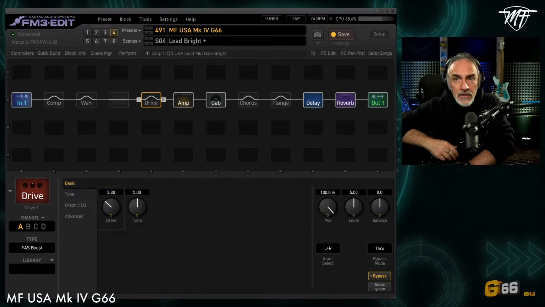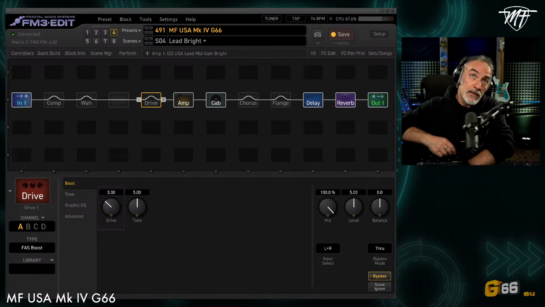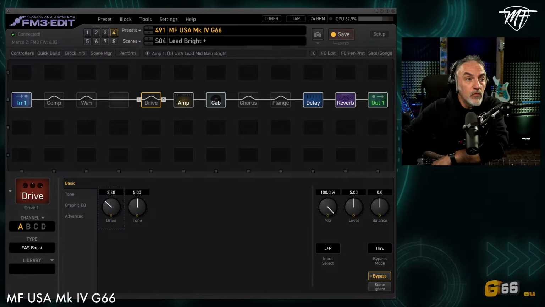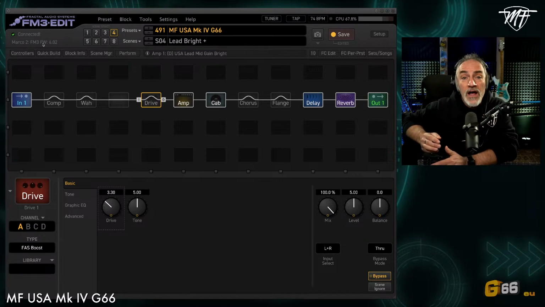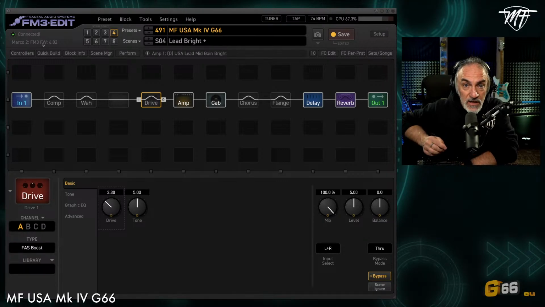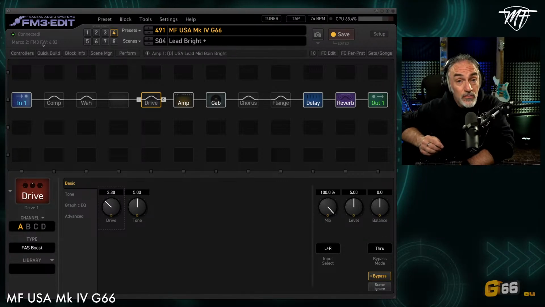So let's start immediately with the editor to see these new presets, MF USA MK4th G66 version. It is an old free preset I realized for the G66 website, but I updated it to the new firmware version 6.02. So please don't tell me your preset is empty, because when the preset is empty, that means you have not updated your Fractal FM3, FM9, FX3 to the last editor.